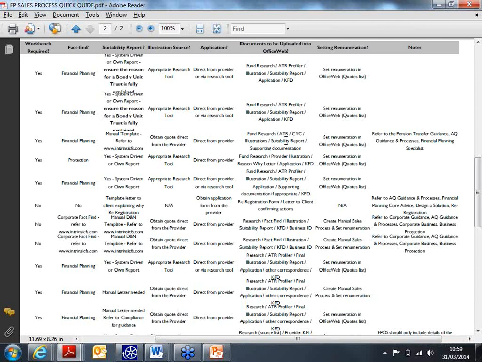With regards to restricted advisors, again, if you were to use a provider that is on the intrinsic panel, you would not be required to do any further fund research, as we would consider that we've already completed that through Intrinsic's guidelines. Now, you would always need to complete an attitude to risk profiler for the client. You would also need to upload a copy of the critical yield calculator, all illustrations that you have that are applicable to the case, the manual suitability report, and any additional supporting documentation.